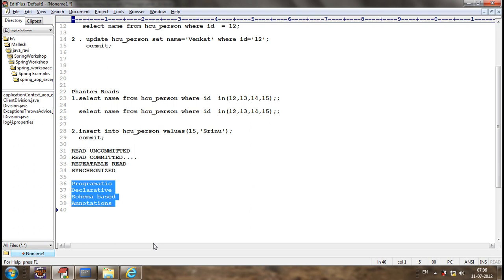And the second one is declarative transaction management by using AOP. Second approach is declarative transaction management. Declarative transaction management means managing the transactions through declarations. Okay? Through declarations and dependency injections.